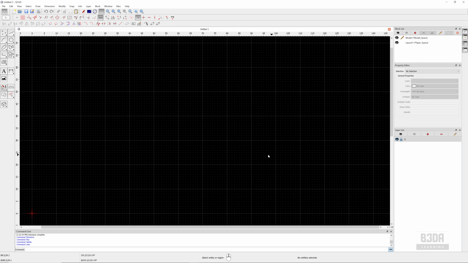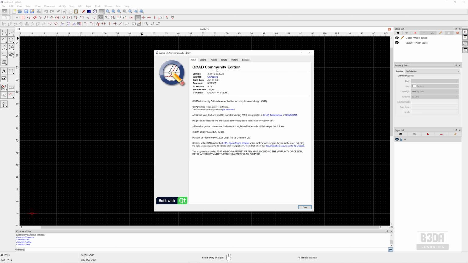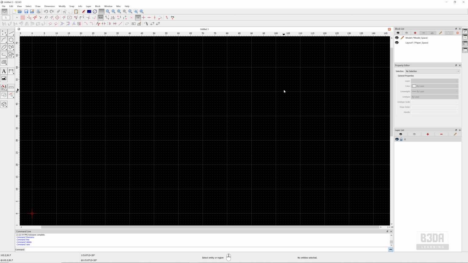Now I do have here my QCAD, version 3.3, the community edition. This community edition is free and open source. Whenever I have the opportunity to explain or to recommend a 2D CAD software for architects, designers, and engineers, if they are trying to use open source software, I do recommend QCAD.